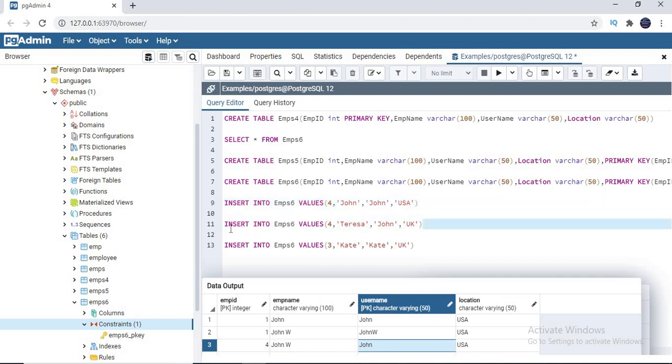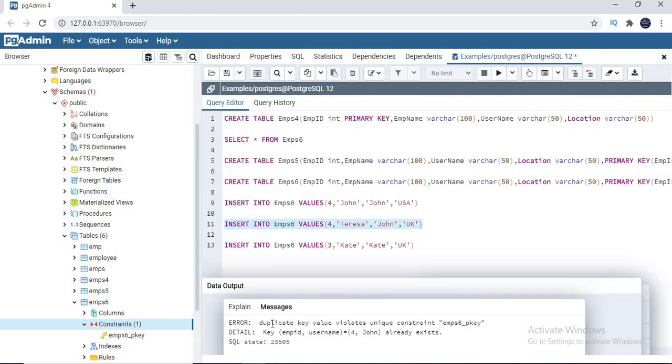Let me try to insert. This is a negative scenario as per the behavior of the primary key. It should fail, right? Let's run this. Yes, you can see here: duplicate key value violates unique constraint EMPS6_pkey. Key (emp_id, username)=(4, John) already exists. It's a developer friendly message. You can easily understand what could be the error while inserting, quickly correct it, change some value and try the insertion again.